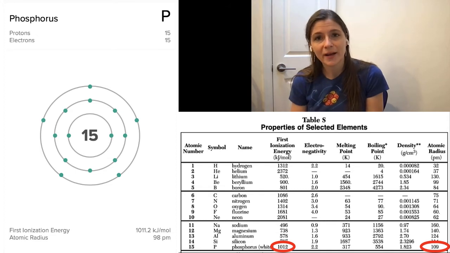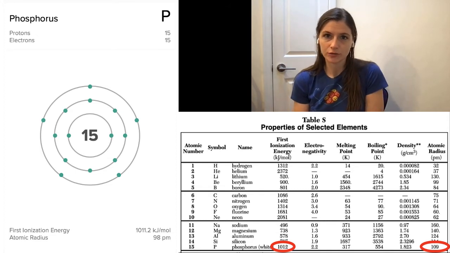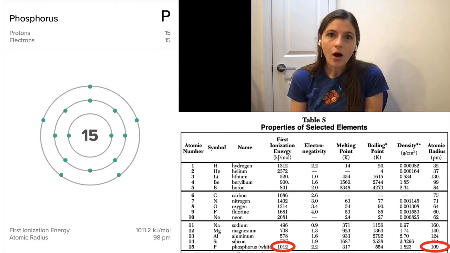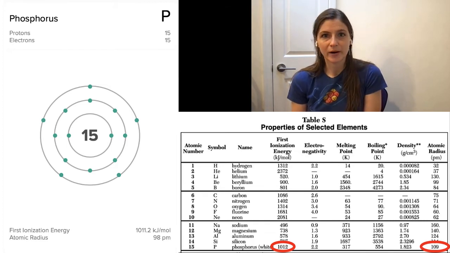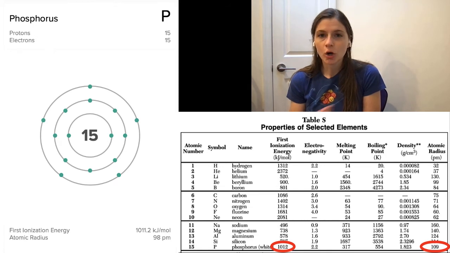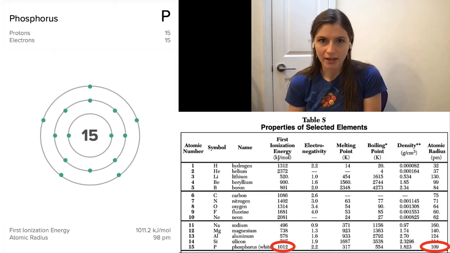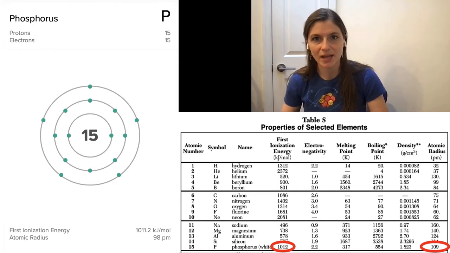Again, this just depends on the source that the simulation versus the chemistry reference table is using to get the atomic radius value. All of these values are experimental, meaning that we determine the atomic radius or the ionization energy of an element by doing experiments, and then scientists put their data together and get to what they think of as the best estimate of that value. And so different sources have slightly different accepted values for things like atomic radius and ionization energy.